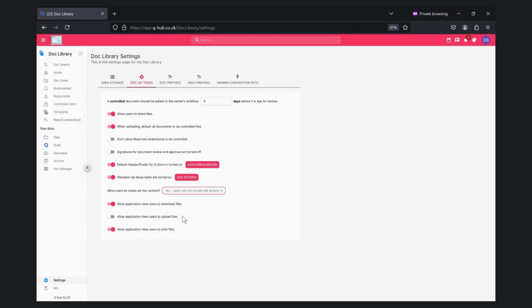And the same applies for the last 2 options. We can allow application view users to upload files to the doc library or not, and also whether we want view users to be able to print files from the doc library or not.